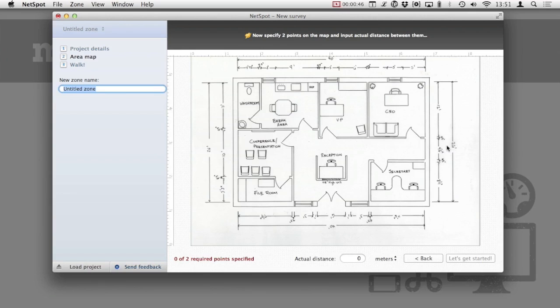Let's take a look at the sample map. Here we can see a diagram that's been accurately drawn on paper and scanned in. We can use this as a basis of our map for the building. As this map has been drawn to scale, we can let NetSpot know exactly what the dimensions are by specifying 2 points and adding the distance between them. We would do this with something like a separating wall.